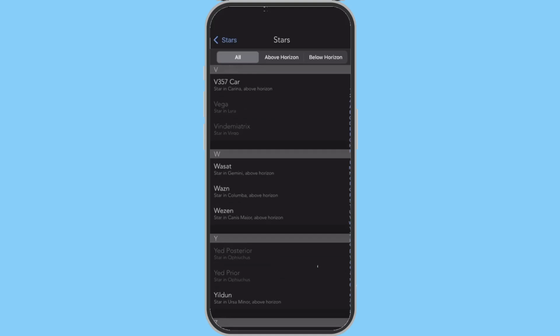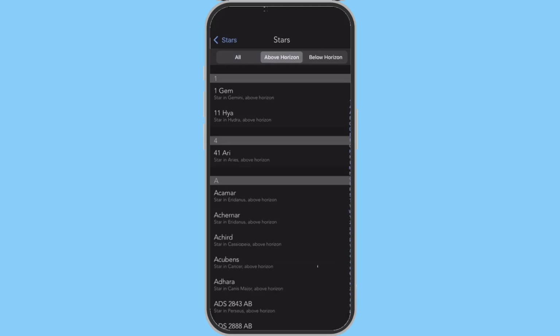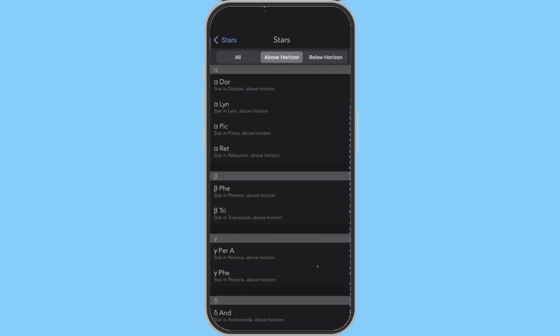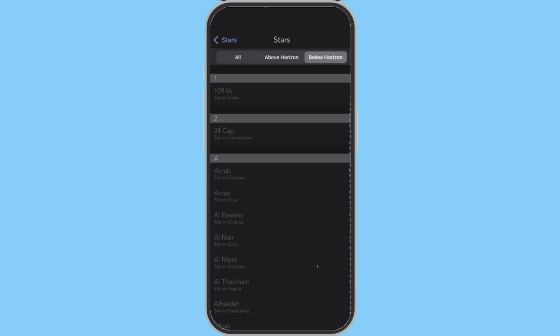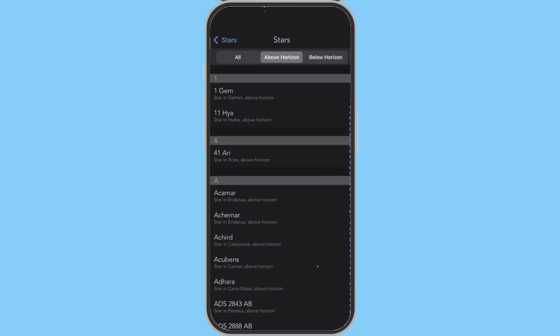At the top, you'll notice filters like Above Horizon and Below Horizon. These are great for planning. Above horizon means the star is currently up in the sky and potentially visible from your location right now. Below horizon means the star is currently beneath your local horizon and won't be visible until it rises, but you can still preview where it will be. Use these filters to set expectations so you know whether to look for it immediately or plan for a later time. Once you've found the star you want, tap it.